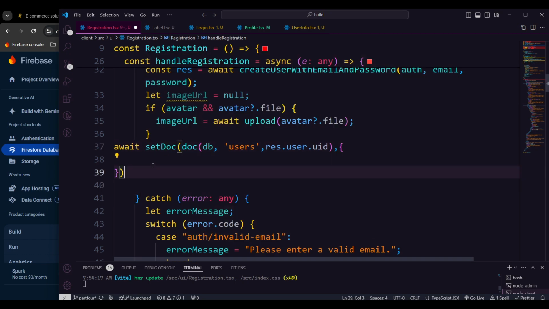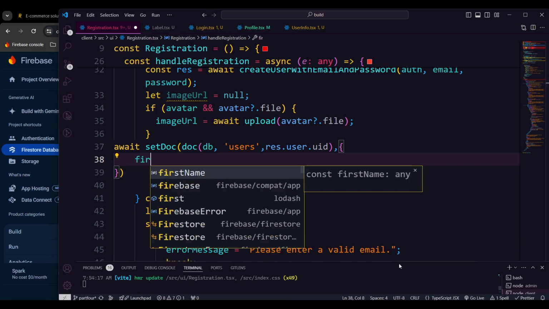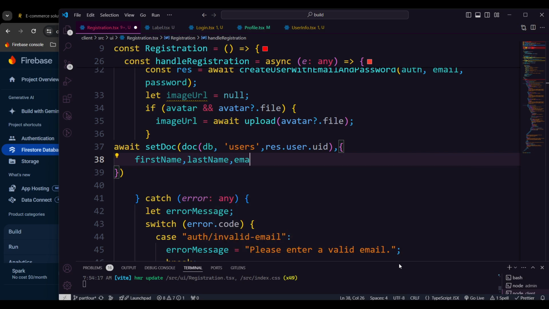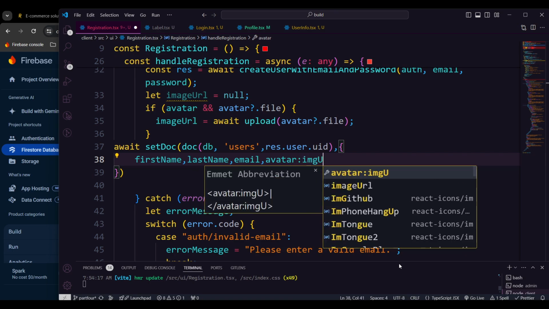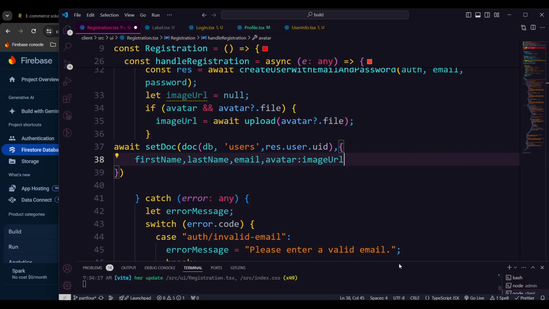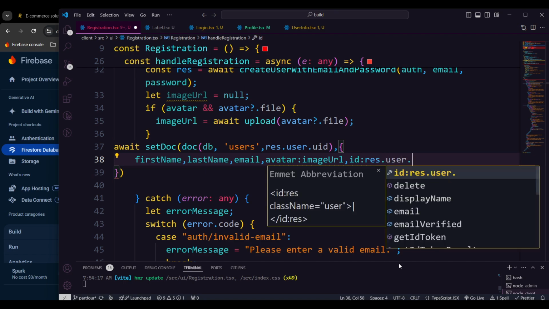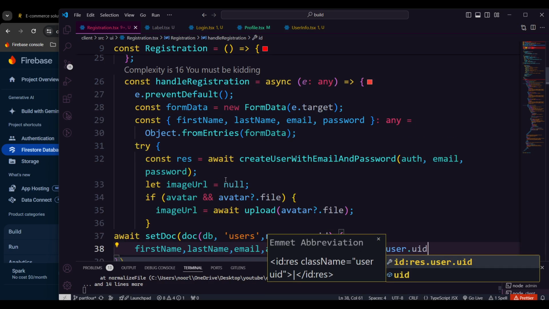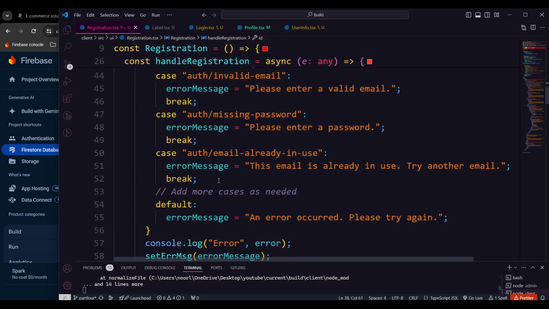Yeah, it's already imported. And after that, it's going to save my user first name, last name, also email. I'm not going to pass the password as it's not required. And in that avatar, I'm going to pass that image URL, not my avatar. Remember, the image URL I'm passing is the URL I'm getting, and ID should be res.user.uid. Okay, so hit save. Let's see what's wrong we did. Did we miss anything? I think so.